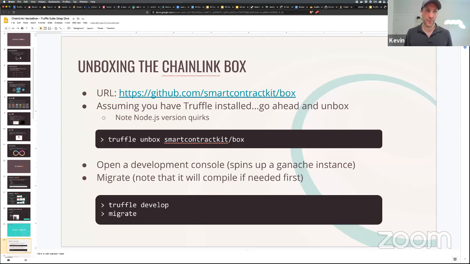But just to call out the process for it. Now this is working to the assumption you have Truffle installed already. Worth noting that there can be Node.js compatibility version quirks. I've run into some, depending on what the box is using and the versions of things that the box is dependent on. I won't delve into that anymore.